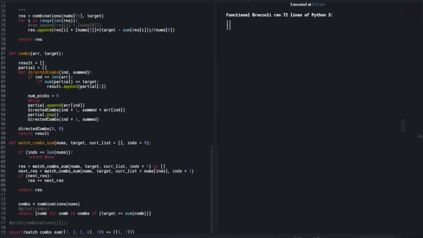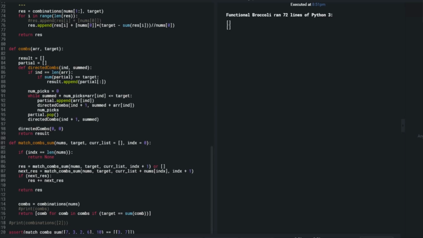I think it's while sums plus num pix times r of ind is less than or equal to target. This is kind of the loop you'd want to do. And then you would modify num pix plus equals 1. And there's some other stuff you change in there, but it's tiny. Cool. It's just the summed portion. Yeah, this is one of the options.